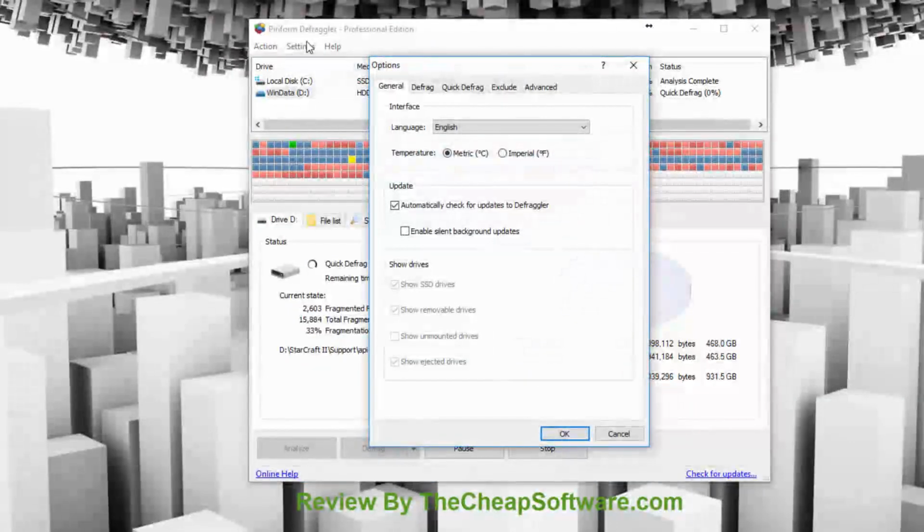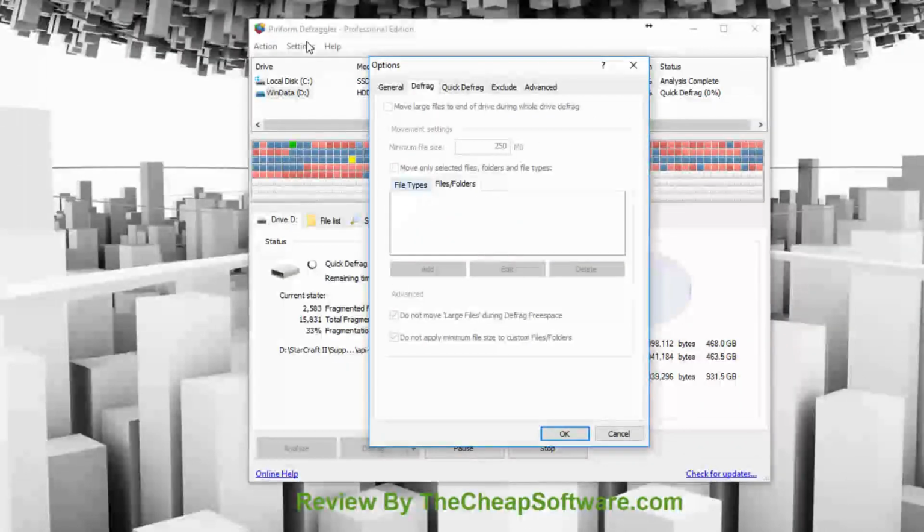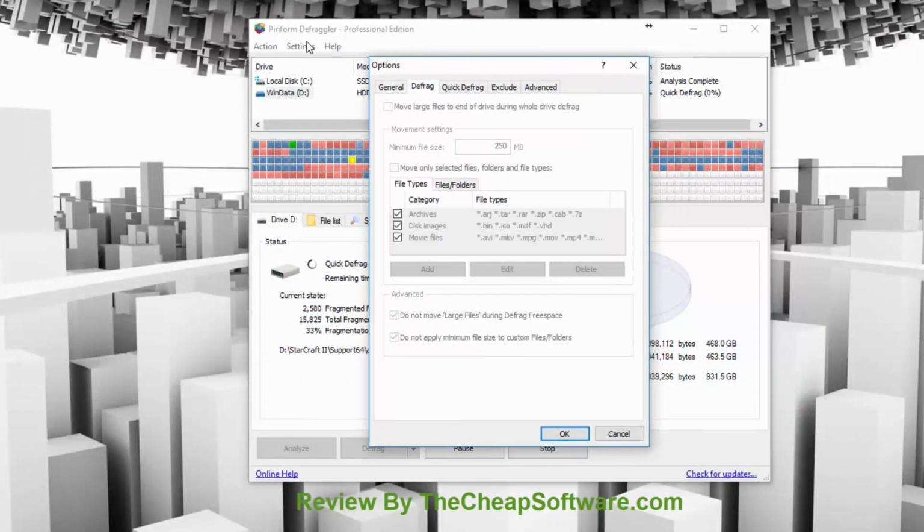If you go into the options here, you can look at a couple other change settings here. So for example, if you want your temperature to be showcased in Fahrenheit versus Celsius, you can choose how the updates run. The defrag options, you can choose certain file types or files and folders here. Now, obviously, these are grayed out right now because I'm running a defrag, but you would have the option to go ahead and choose the movement settings and how it works here.